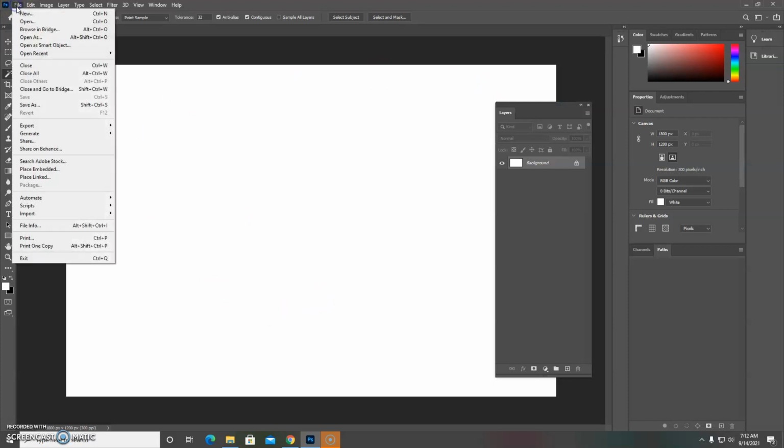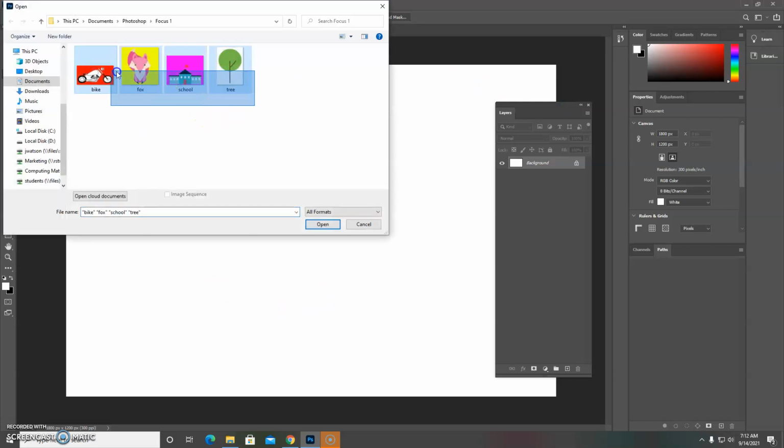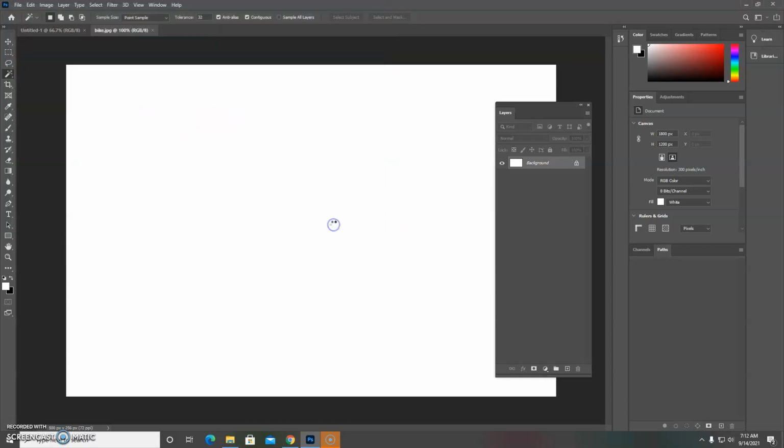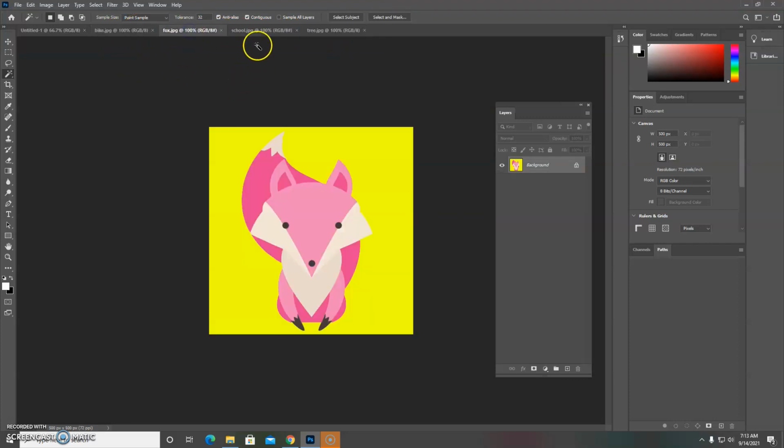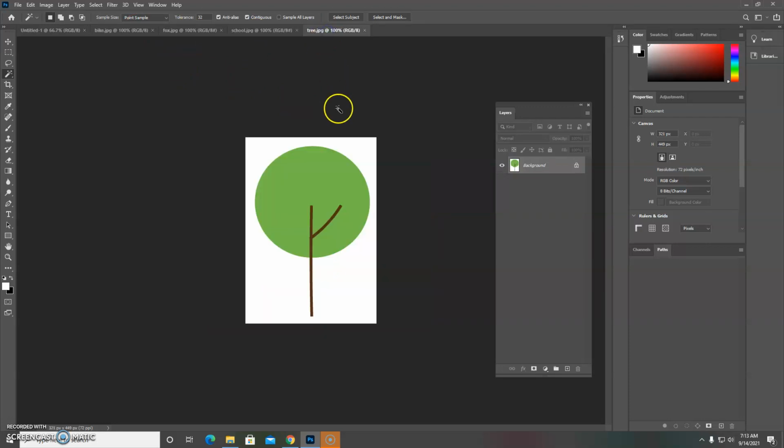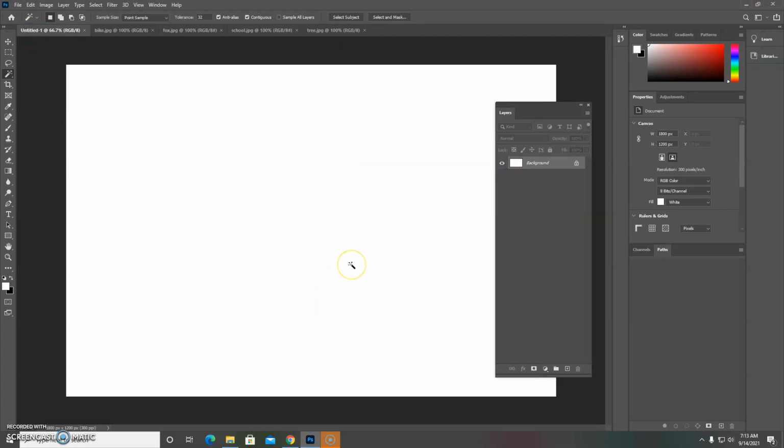Now I need to open those 4 images. Wow. So you can just select them all and open them in one shot. Great. So there's the bike, there's the fox, there's the school, and there's the tree. And of course here we have our design area where we're going to put everything together.